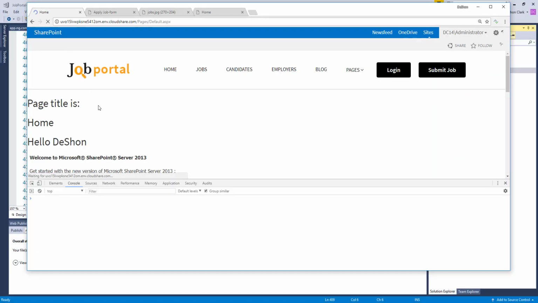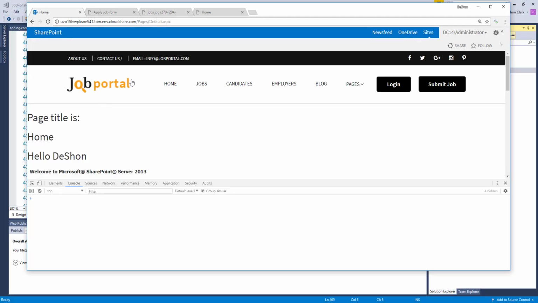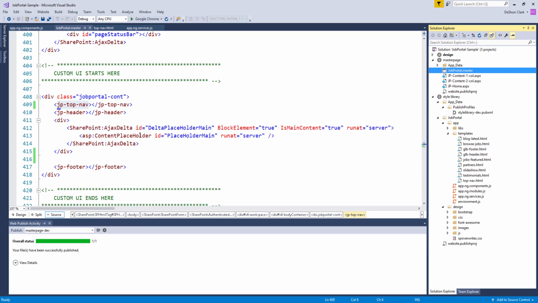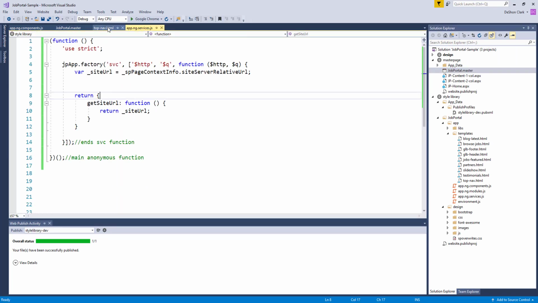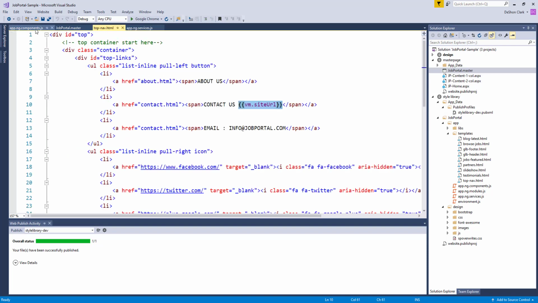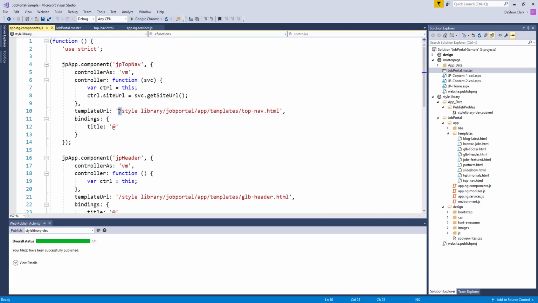Hit refresh. All right, so now we have our top nav and we also have our slash. You see that? So this is going to give us the current site collection's relative URL. And now what we need to do is pass this guy. From where I sit, it's not going to make sense because everything is just a slash and I already have a slash, but we want to make this dynamic.